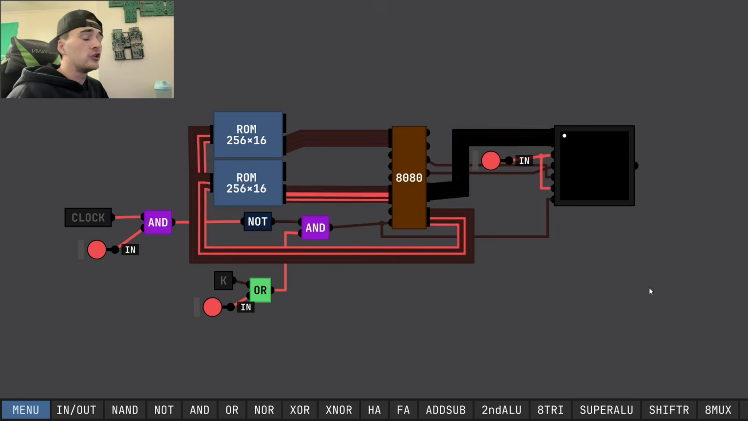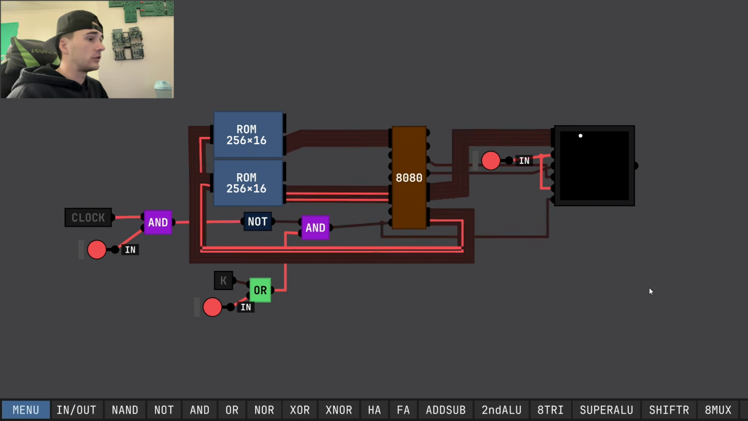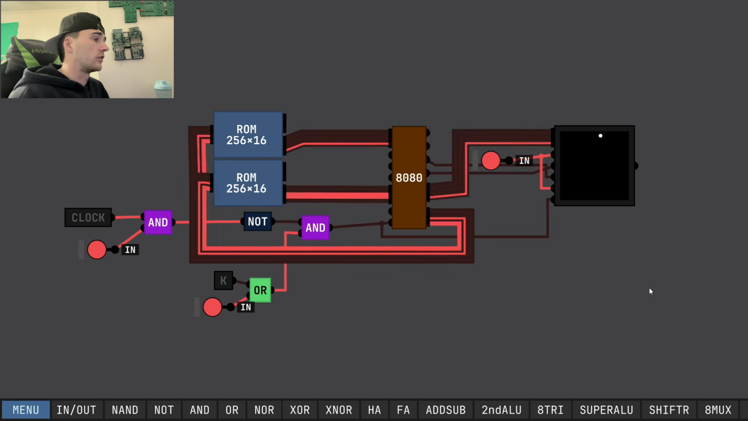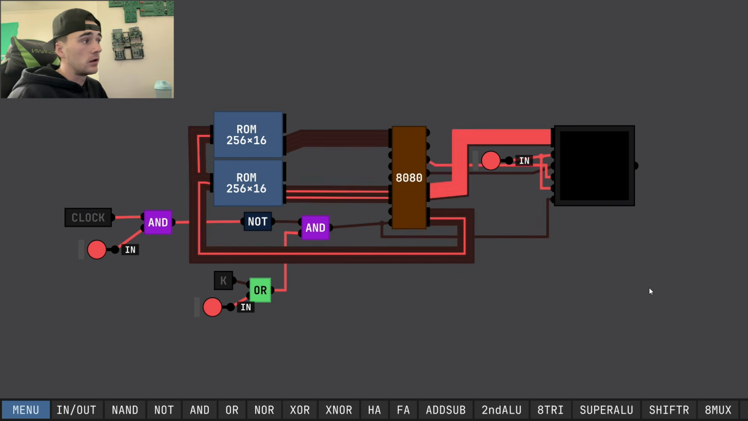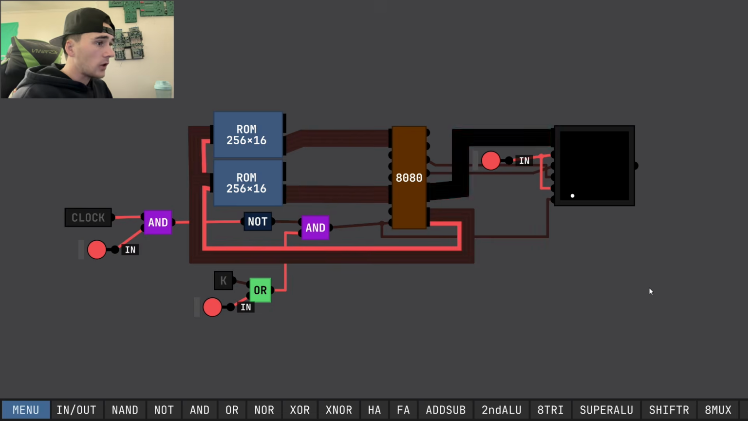I did start a little bit on the GPU, but the GPU, I'm going to completely redo that because I do not like the way it functions at all. It's very, very bad. But look, this is what we got.